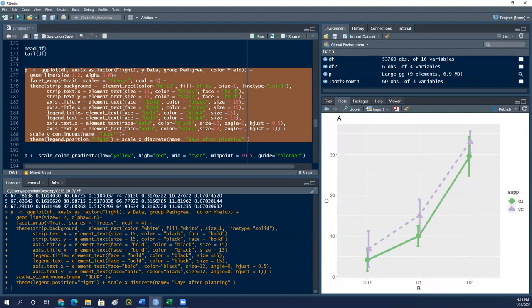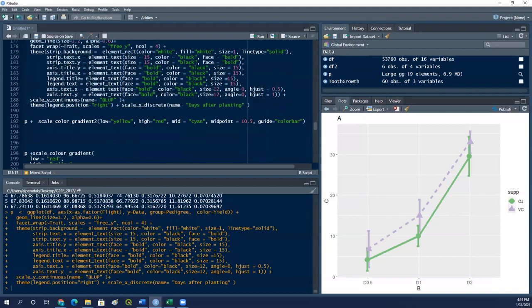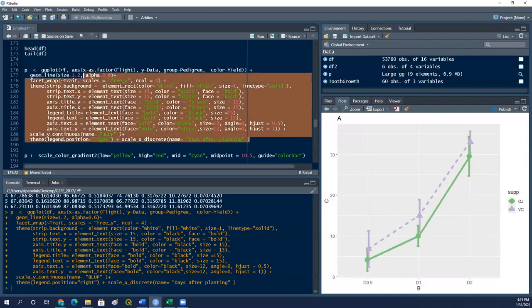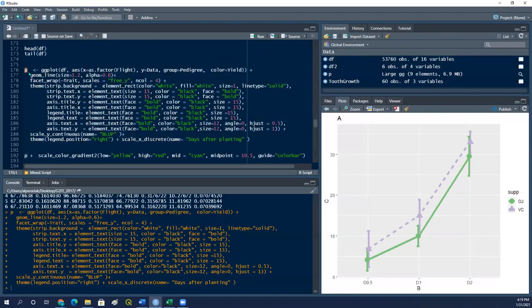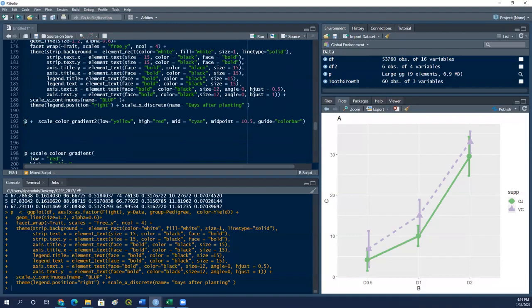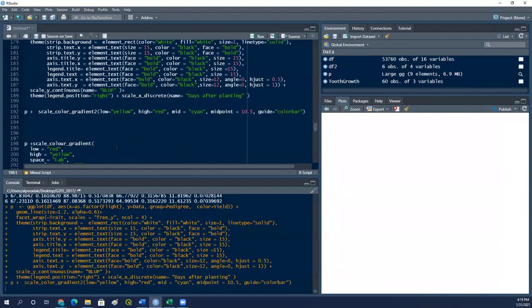The result of this code is going to be P as usual. And then I'm just going to add the color heat map arrangement here. I am going to explain these things after I get the figure.